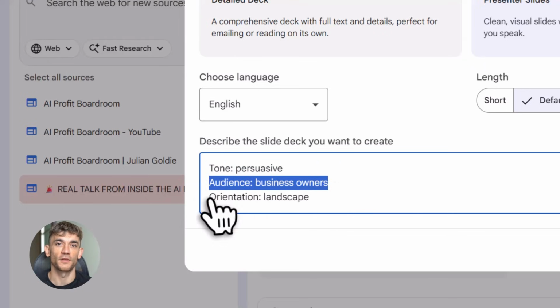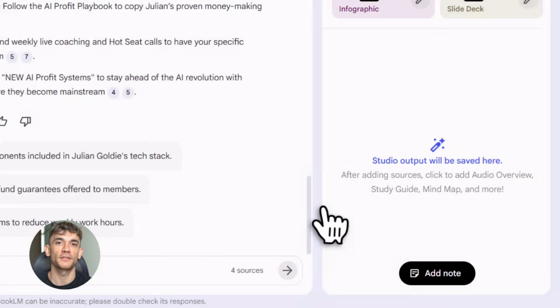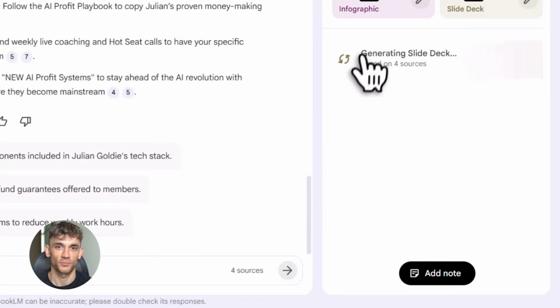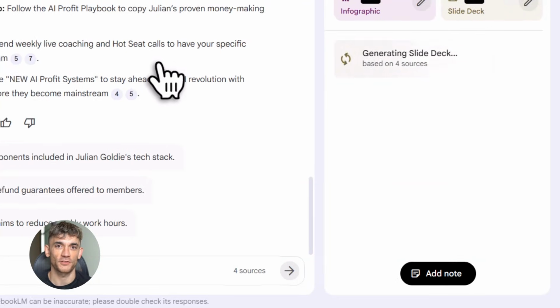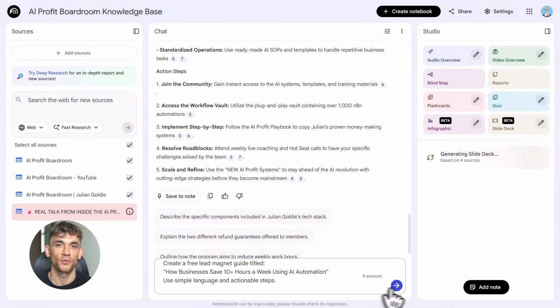Let's say you uploaded content about AI automation for businesses. You can generate a full report, a briefing doc, a presentation, all customized. You pick the detail level, the language, the format. You can even change the orientation, portrait or landscape.